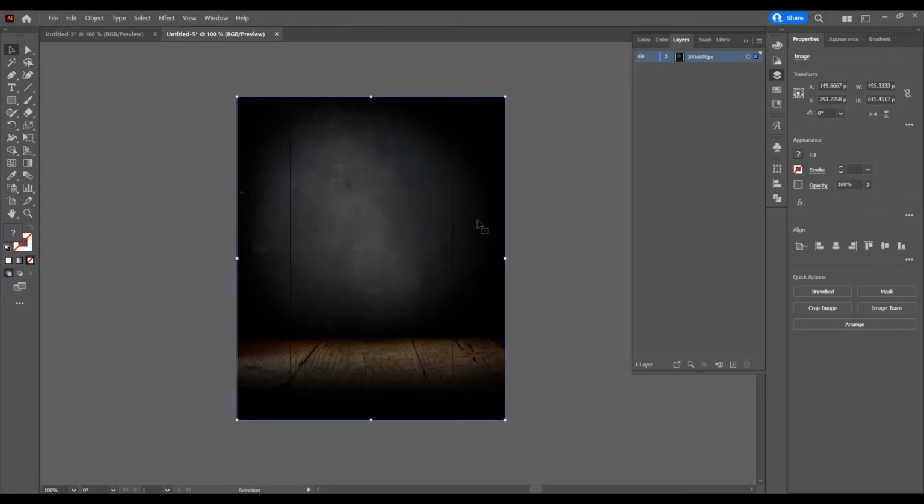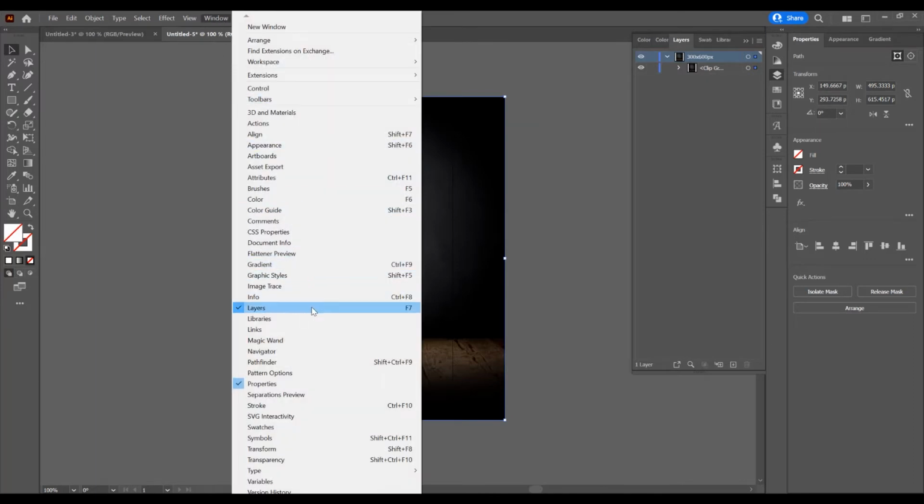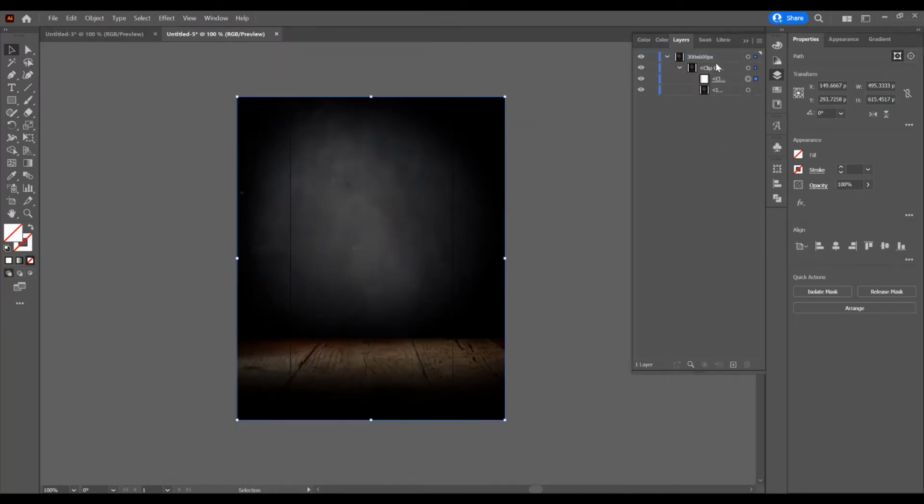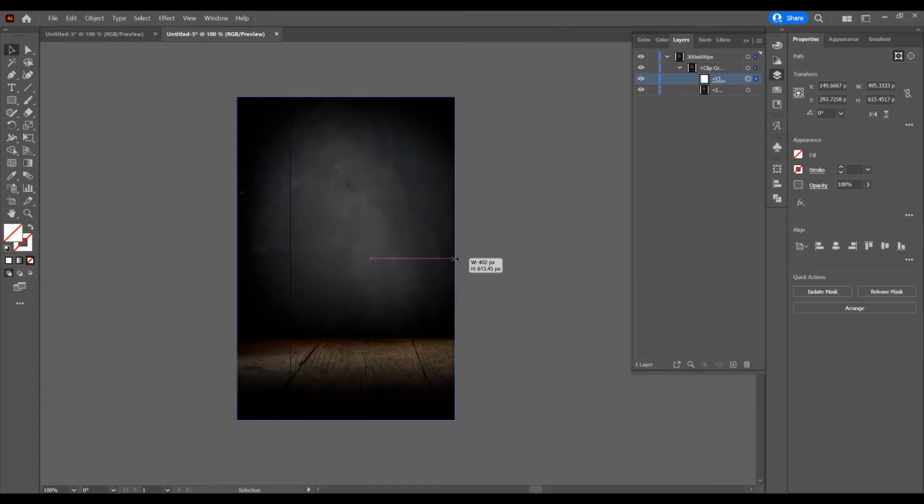So I want to crop this image. Click on this image, and on the right side in the properties, click on mask. You can see on the right side in layers, go to Window and check this Layers panel. It creates a clipping group, composed of a clipping shape and an image, and I want to resize this shape. Just click and drag.